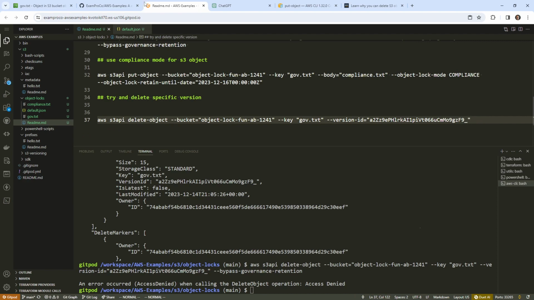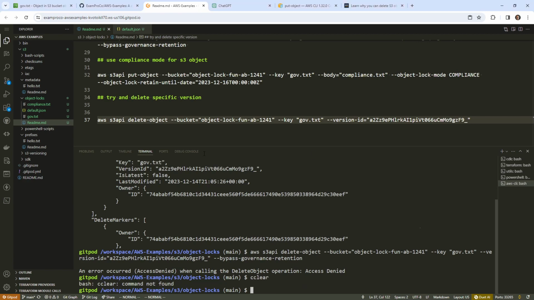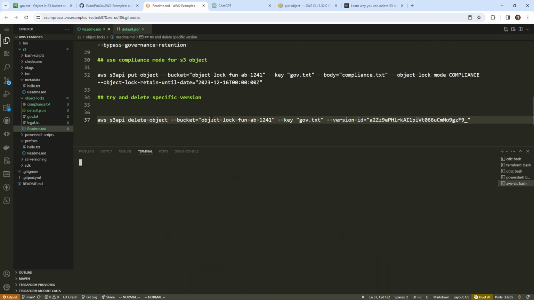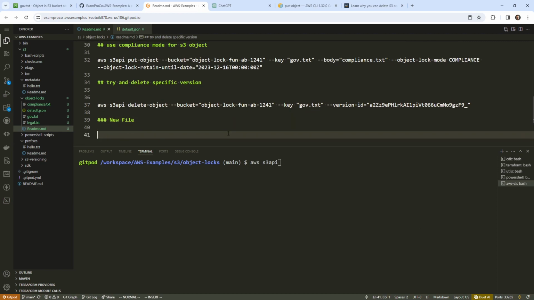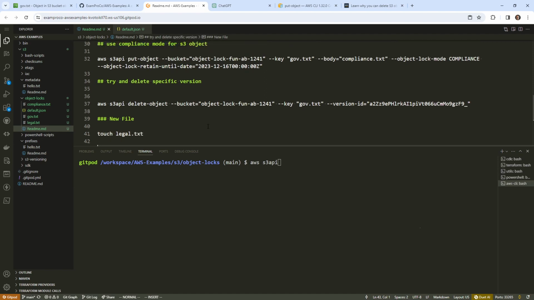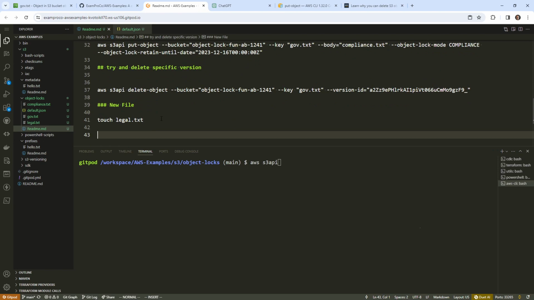Let's take a look at legal holds. This should be a lot more straightforward. All we have to do is put legal hold status on, and that's about it. So we'll create a new file. We'll say touch legal.txt, and let's go upload that file. So we'll say AWS S3 API, put object.